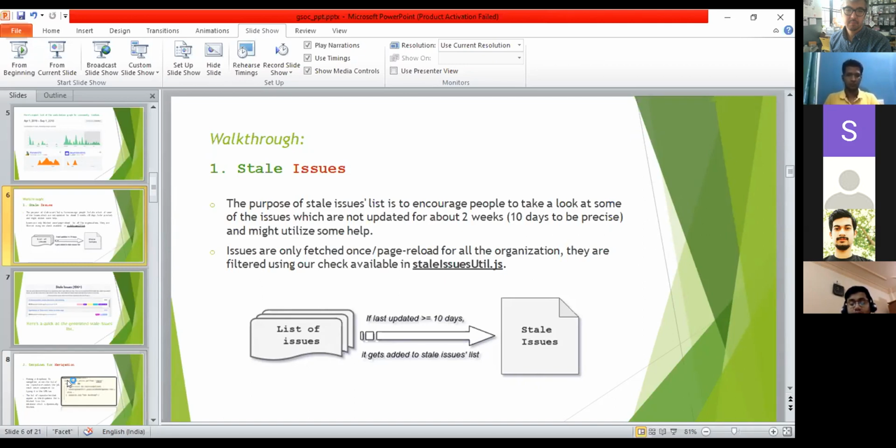So there's a list of issues across our organization that is fetched, as the flowchart shows, and there's a check that applies there: if the issue is more than 2 weeks old, it is classified as a stale issue.